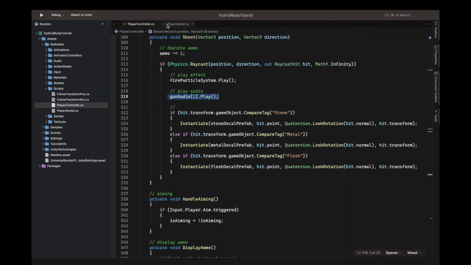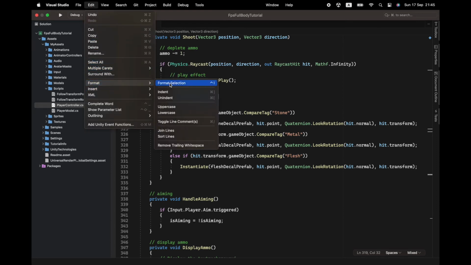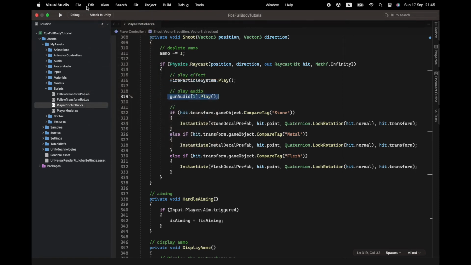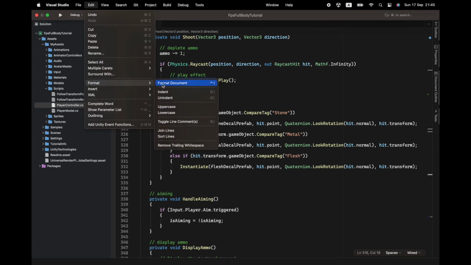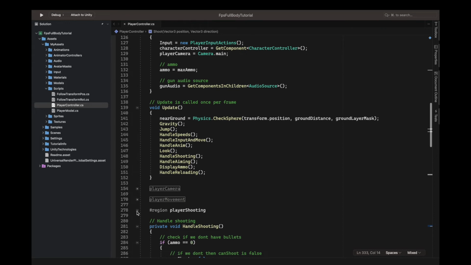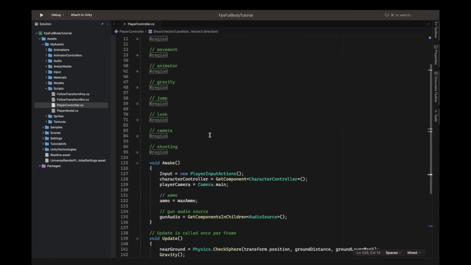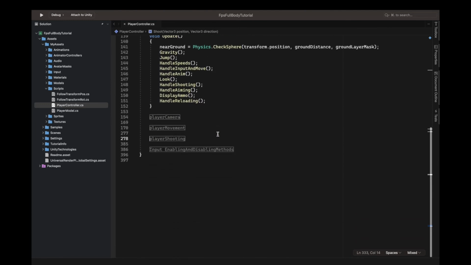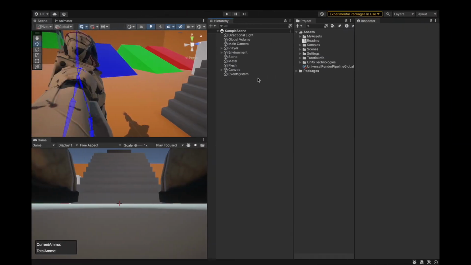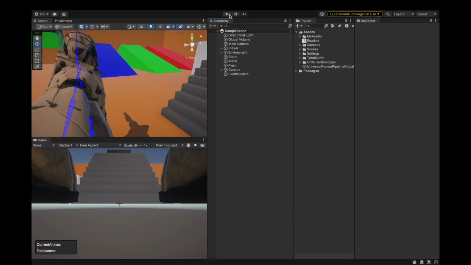Let's make them format document. Format selection. Edit, format document. Minimize the shooting region, and we're kind of done with the audio.